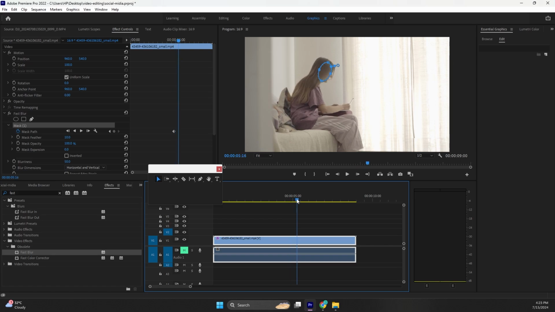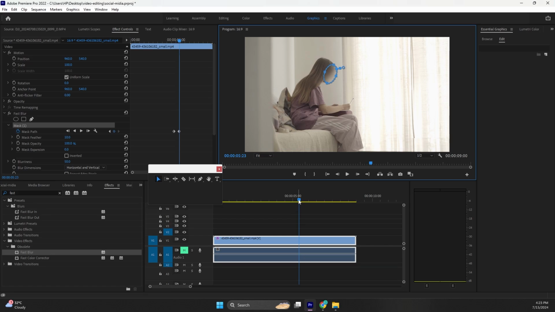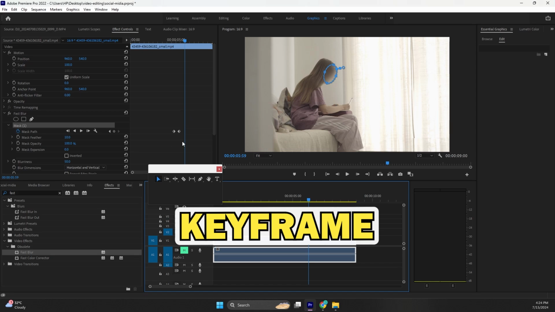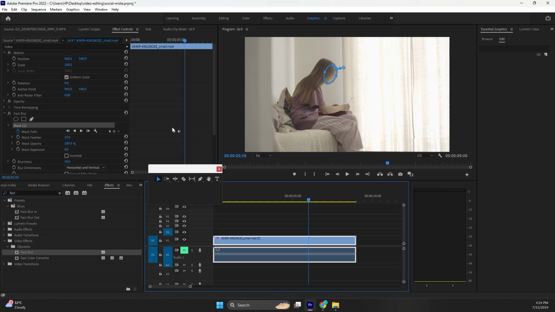Then go a few frames and see your clip and again reset the marker. It will automatically create keyframes for you. In my video, there is not much movement of the object, so we can do it easily.